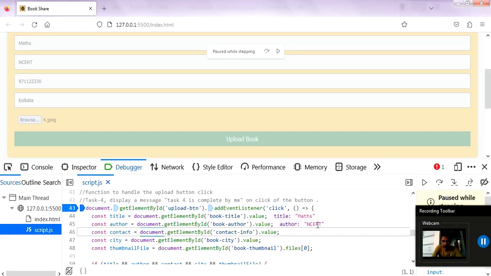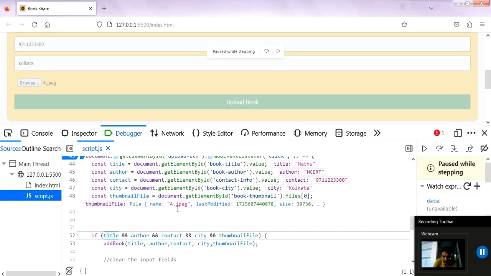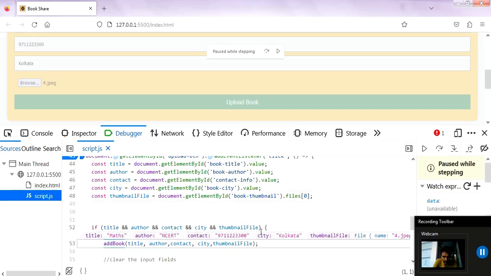Then step in and you will see contact, then on line number 47 you will see city Kolkata. So from the form we are getting the right input, okay, and in the file also we are getting the file name o.jpg, okay, and then here we can see title is maths, author NCERT, contact.